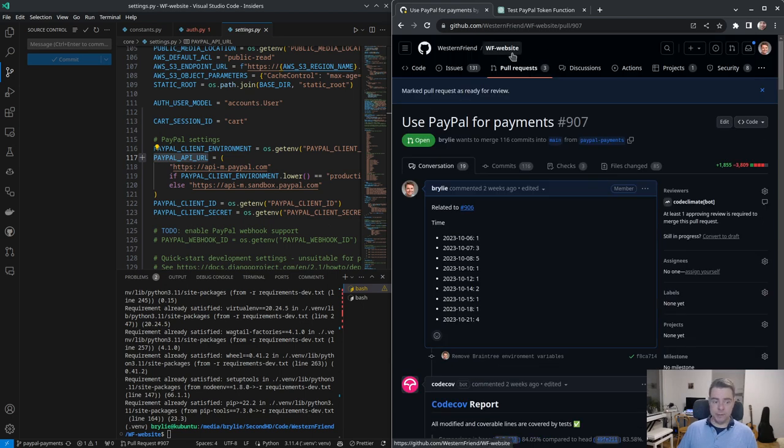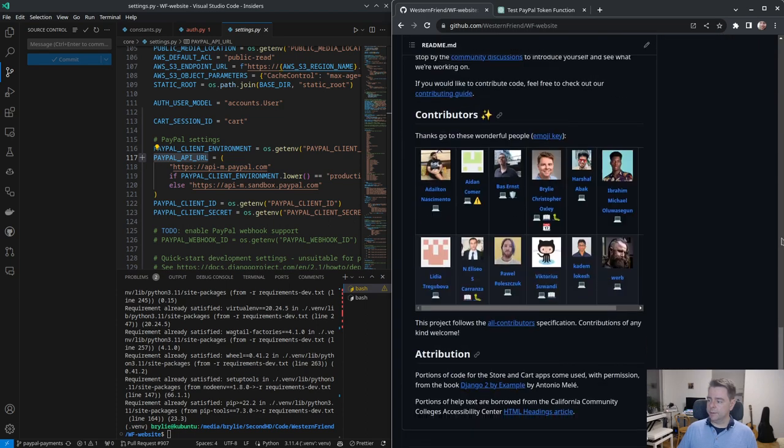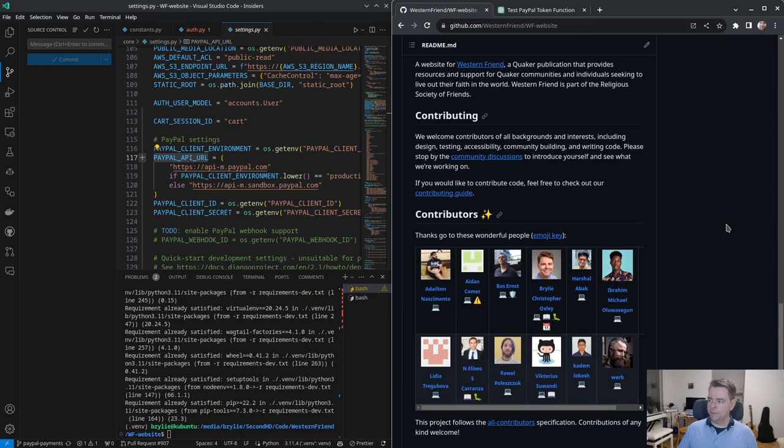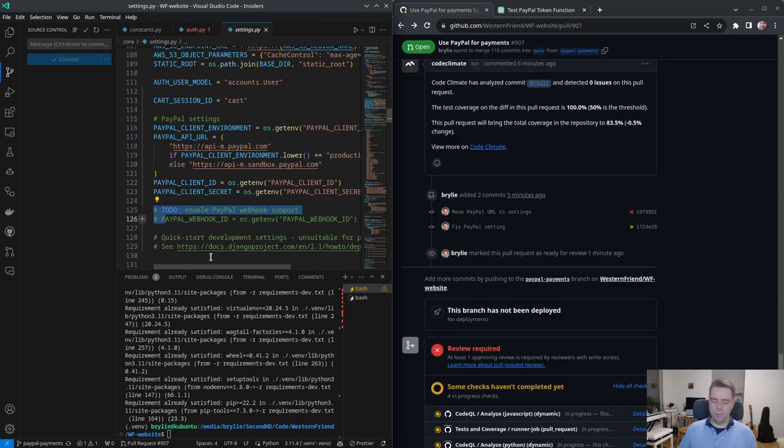Granted, we've had several contributors to this project as well. So that's always welcome, people who wanna work on some open source. I probably won't need to do the PayPal webhooks because we're not synchronizing anything with PayPal.